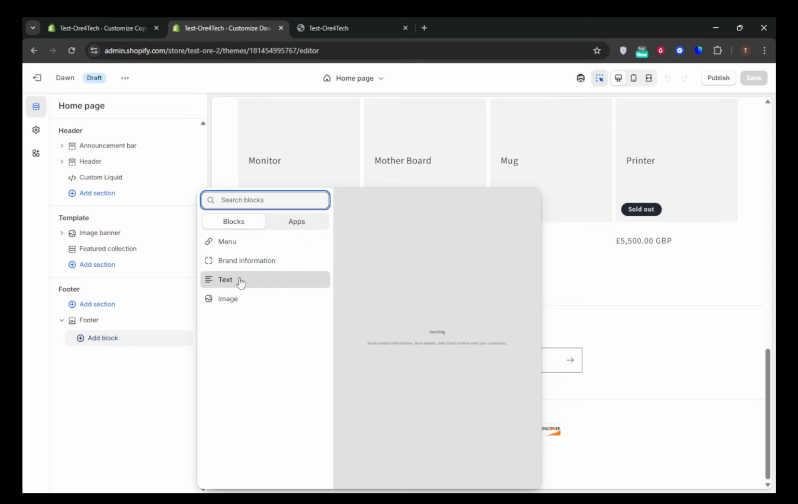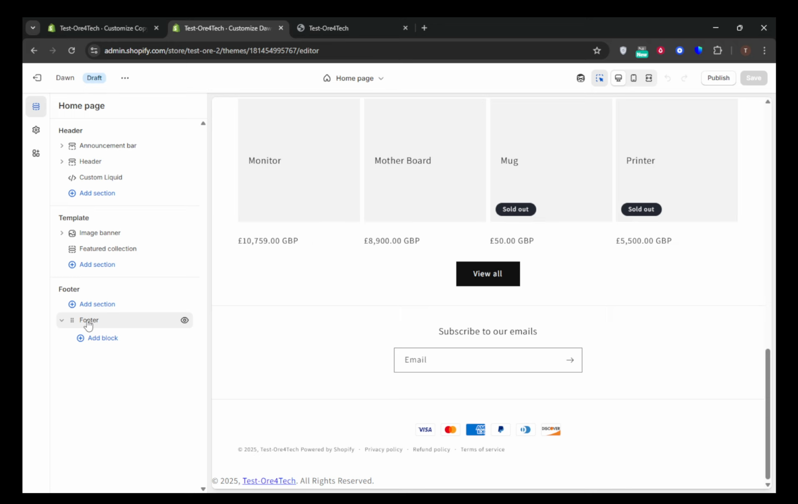Moving on, think about the link lists. These are essentially menus that you can include in each footer block. Choose wisely to ensure that visitors to your site can easily navigate to the most important pages.